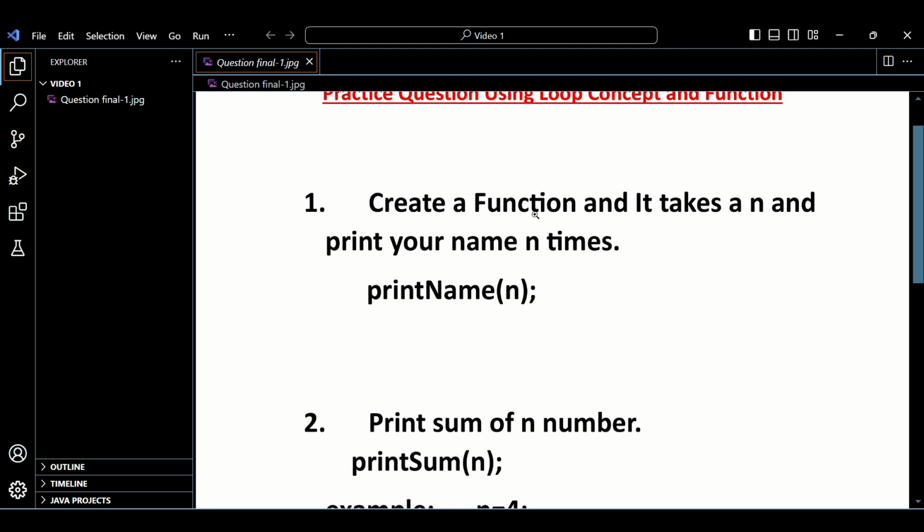It means we have to create a function. It takes n as a parameter, and the function's work is to print your name n times. So let's do this question.